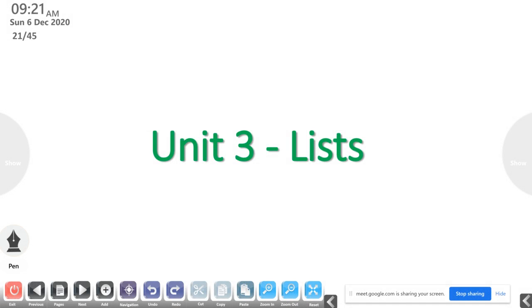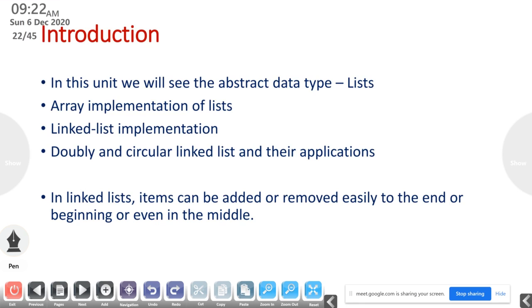So last class we started unit 3. Those who are using your laptop or mobile phone, you can pin the slide so you can see it in full screen. So unit 3 lists that we started in the last class. So this is the introduction part.